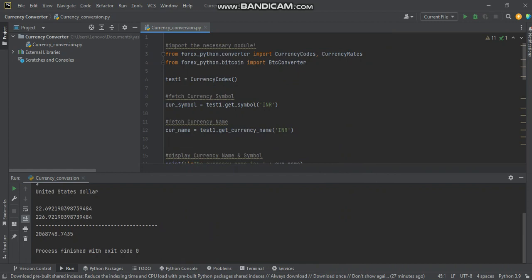So, today the topic is currency converter. But before starting it, let me tell you a currency is a system of money in common use, especially for people in a nation. For example, INR, Indian rupees, US dollar, and Bitcoin is a cryptocurrency. So, today we will learn how to create a currency converter in Python.